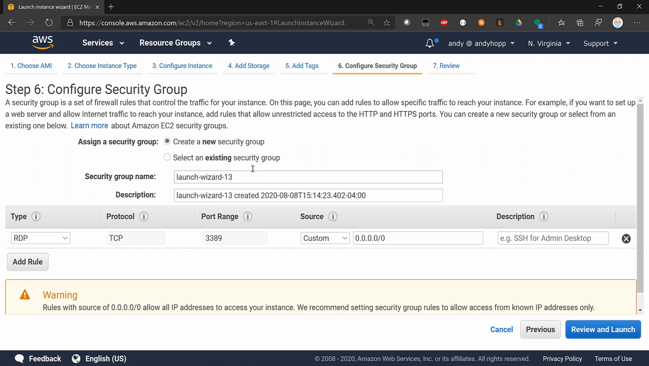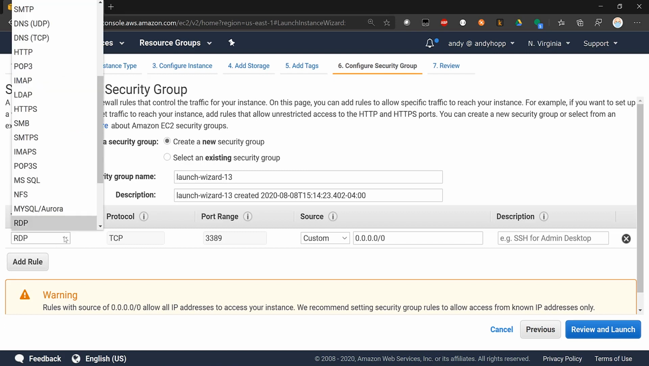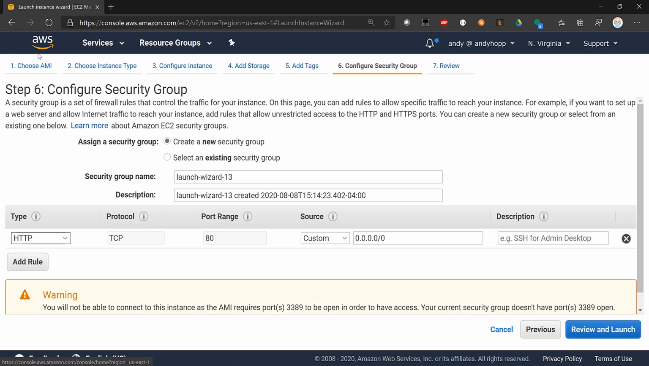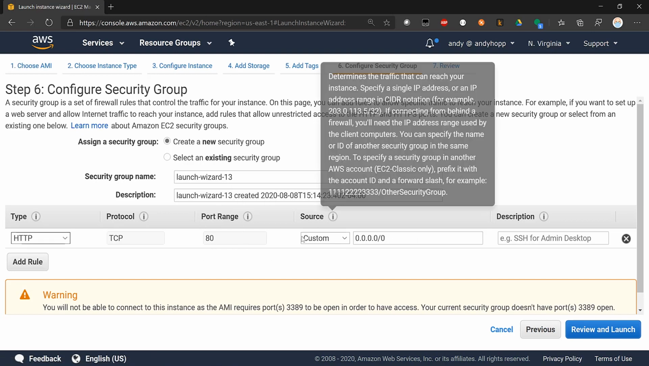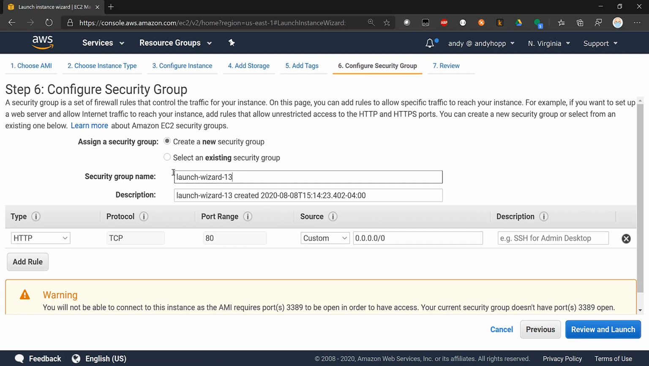And next, I'll configure the security group. Now, in this case, since I'm going to have SSM manage this instance, I'm not going to bother configuring RDP access for it. Instead, I'll select HTTP because I want to allow access to my web application, and I'll allow it from the public internet. And I'll give this a name like Automation Demo SG.